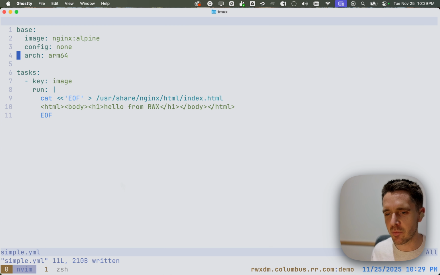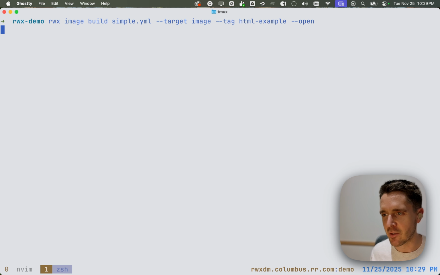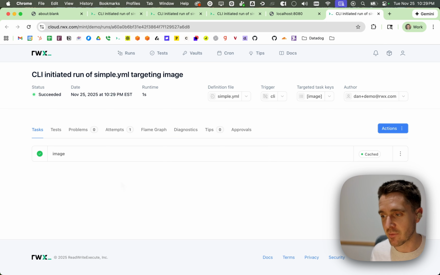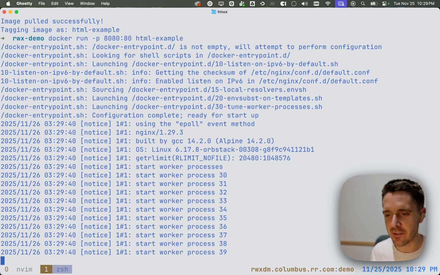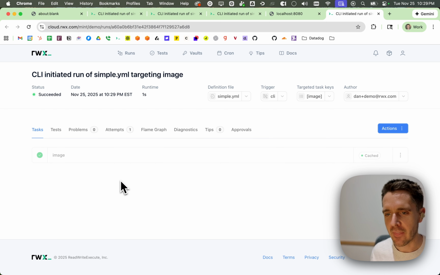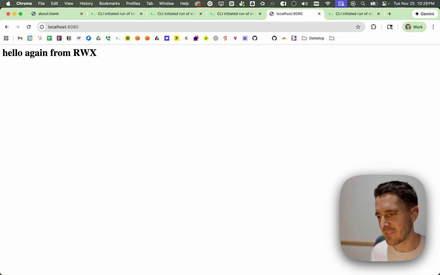And again, super fast feedback loop. I can just go change this. Hello again from RWX. Rebuild it. It'll build remotely. It's building in the cloud. I've done the hello again example as well, and I think I did that exact one on the webinar. But the image is built. So, Docker run and go to my browser. And where is it? Oh, refresh. Hello again.